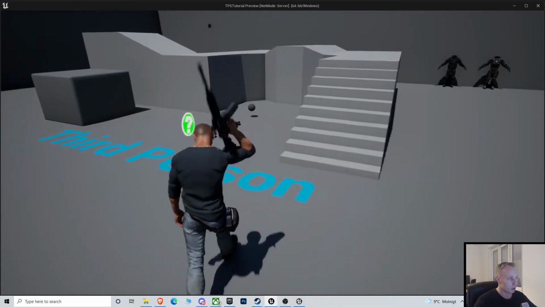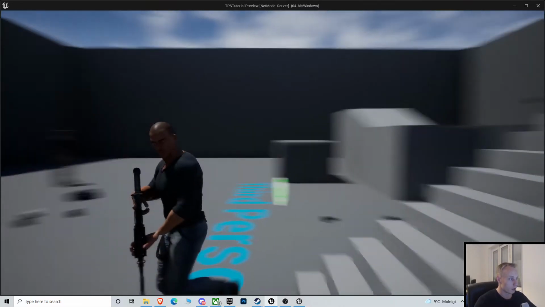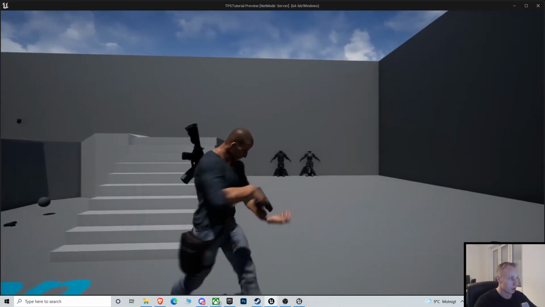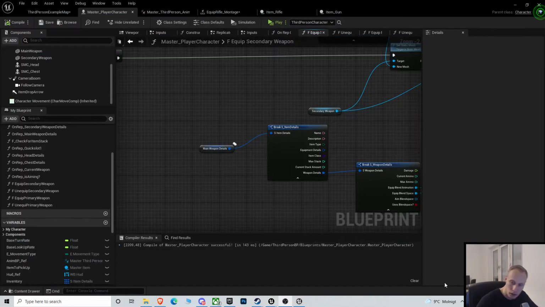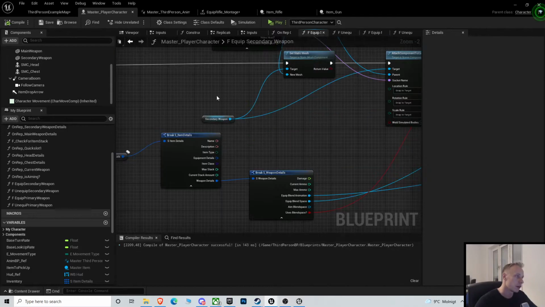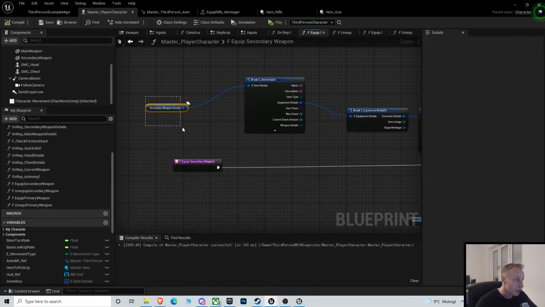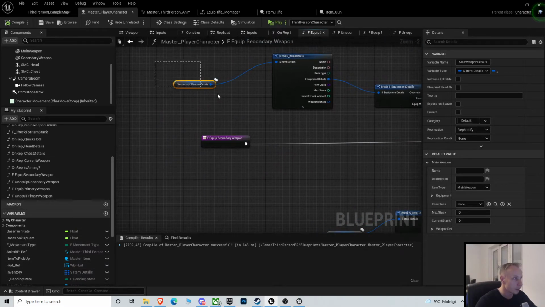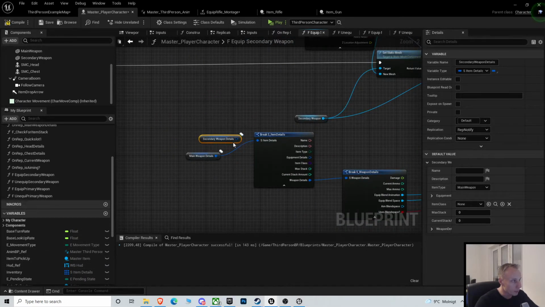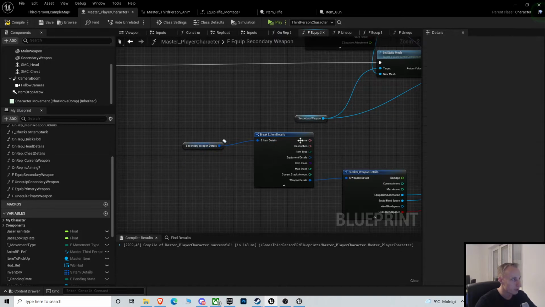That's working. That's working. That's not working. Let me pause for 1 second. I think I found it. I didn't even need to look. So, secondary weapon details. We should not be using the main weapon details here. We should be using the secondary weapon details. That should fix it.